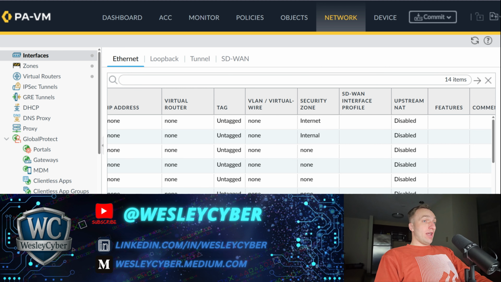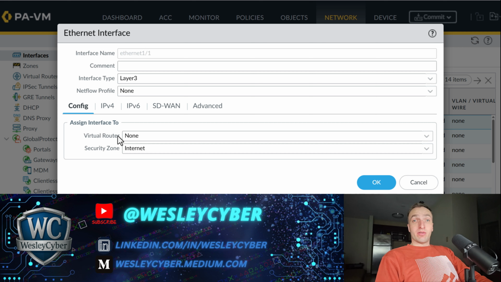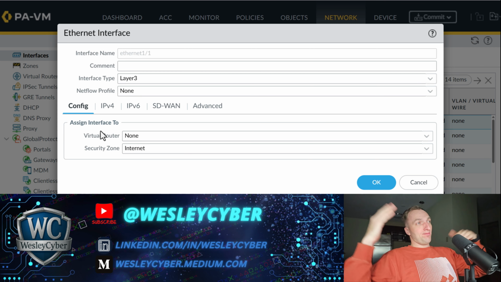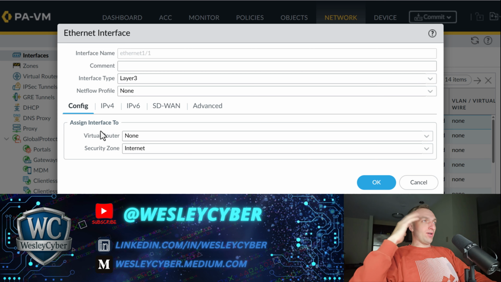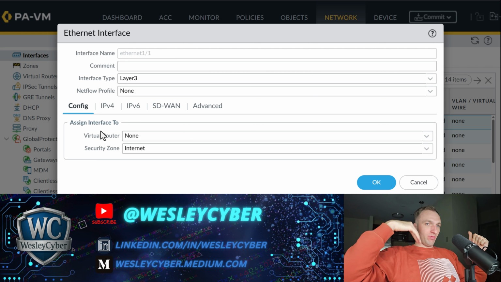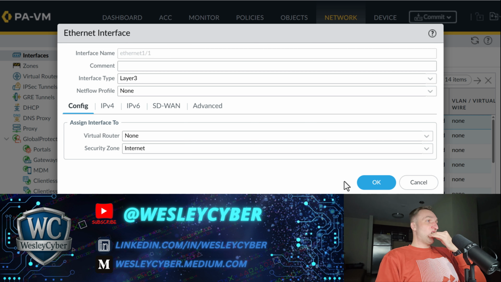Now, if I click into these interfaces, you'll see that neither of them is assigned to a virtual router yet. Just as you want to assign an interface to a security zone, as we discussed in lesson 2 on zones, you would want to assign them to a virtual router as well if you want them to be able to route. If packets that come in on 1.1 need to be able to go out 1.2, and vice versa, then you want to route between those. So you're going to need to attach them to a virtual router in order to do that.